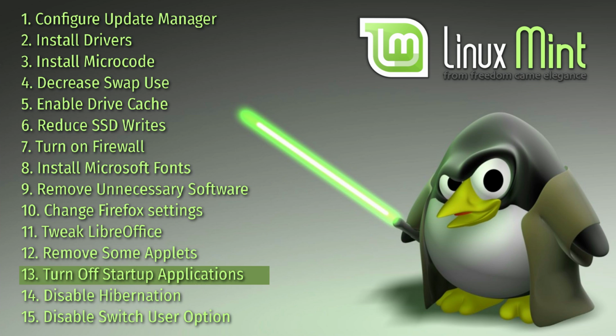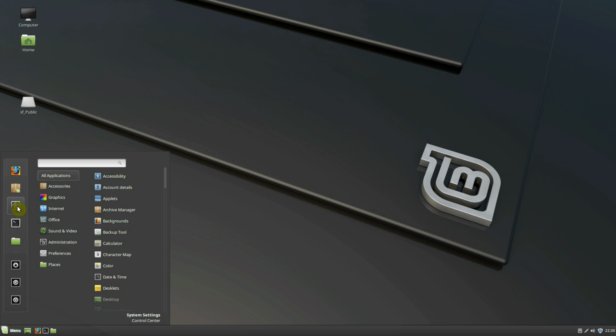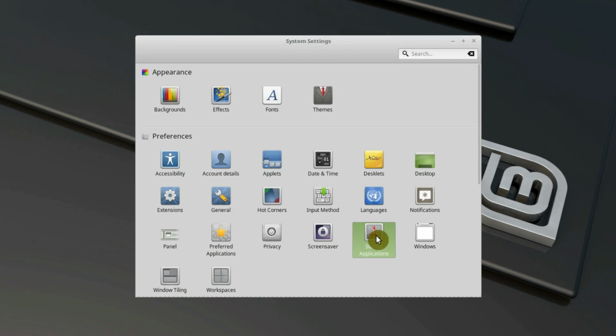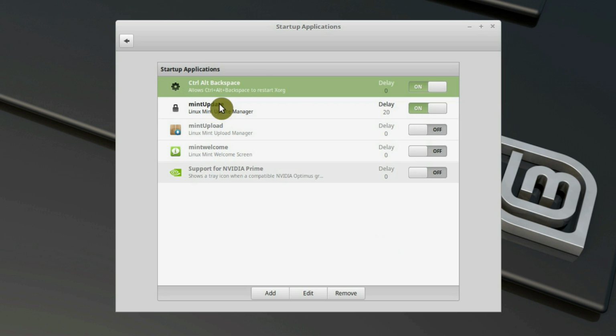Turn off some startup applications. Open the system settings and go to the startup applications. You may have some applications here which you didn't want to auto-start, so disable them. In my case, I have only Ctrl-Alt-Backspace shortcut and Mint Update Manager enabled. This is okay. If you have Mint Welcome and Mint Upload enabled, you probably need to disable them. NVIDIA Prime support will probably be disabled unless you use NVIDIA Optimus graphic card. If you have any other programs here which you didn't enable purposefully, disable their auto-start.